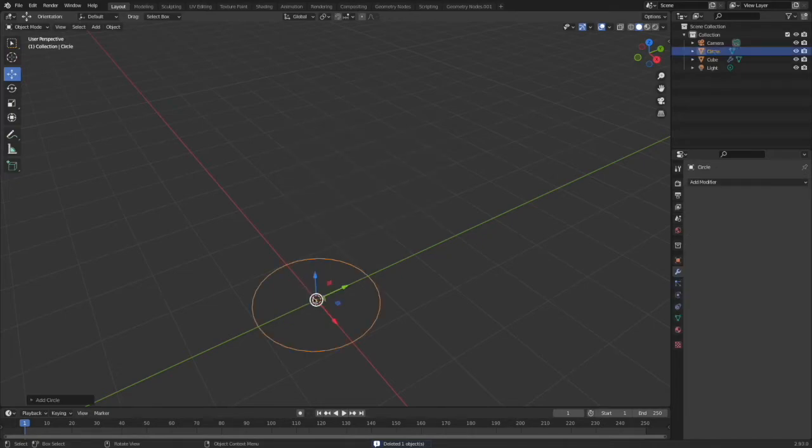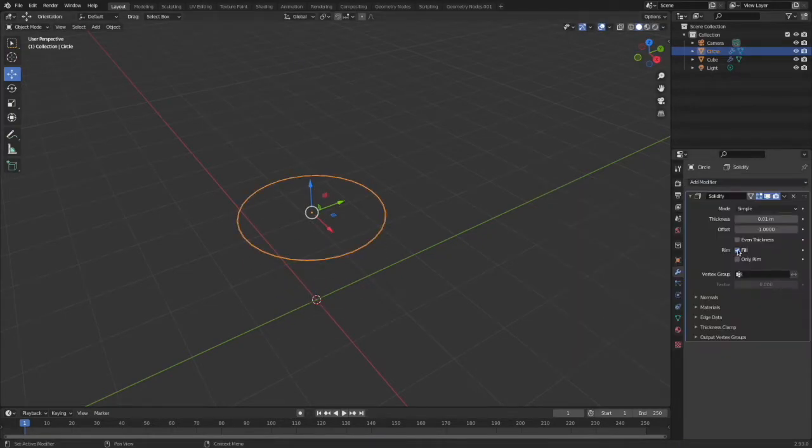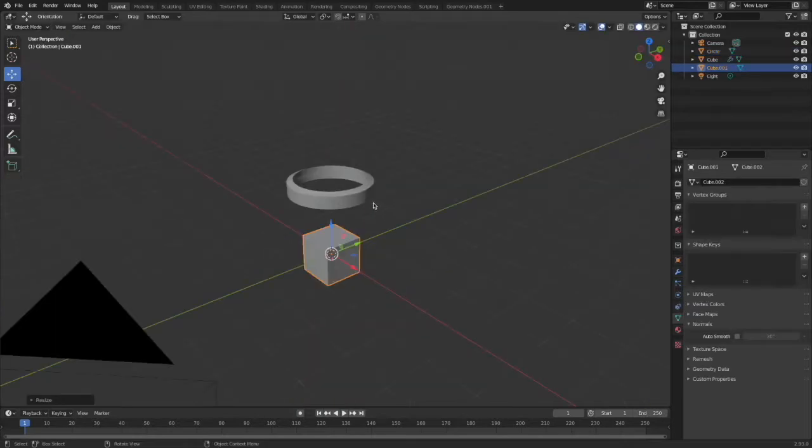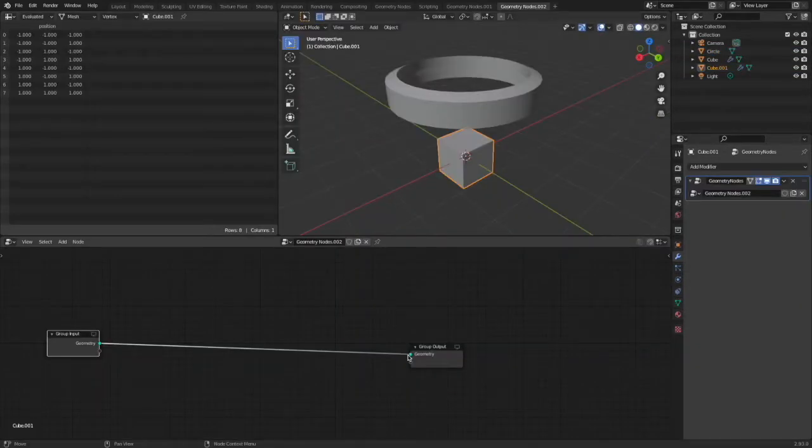Hit the object mode layout and add a circle. Add a solidify modifier to it, and then bevel the edges and remove the center faces. Add a default cube. Disconnect these two nodes.